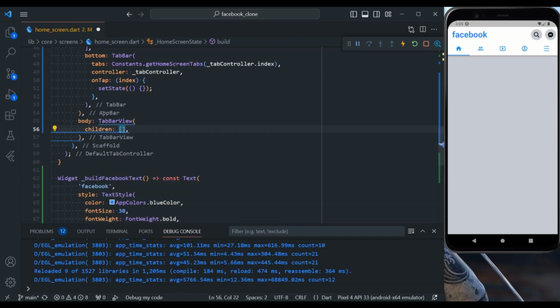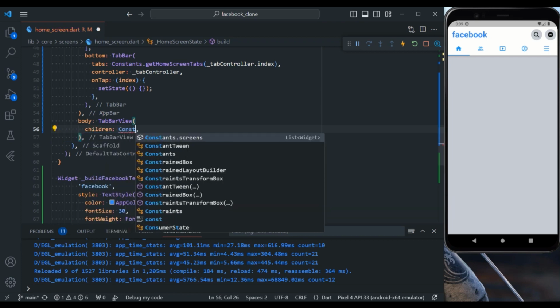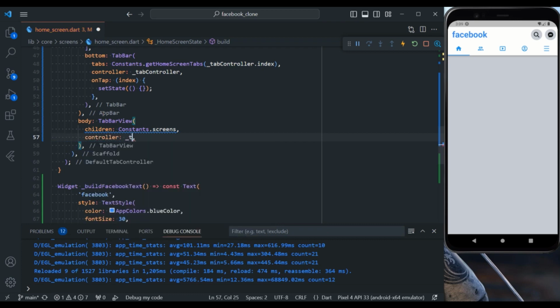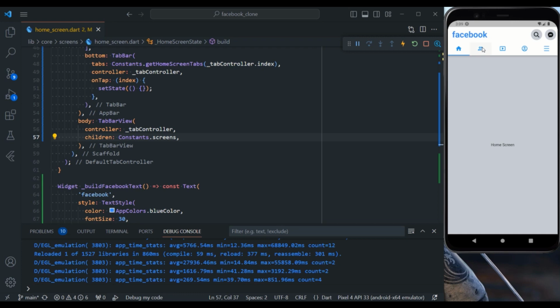The first one is going to be children, and let's provide our children, and that's going to be constant to the screen. The second property that we're going to provide is controller. So let's also provide tab controller and make children the last property. Now that we hit save, we see that the correct screen is going to be displayed.